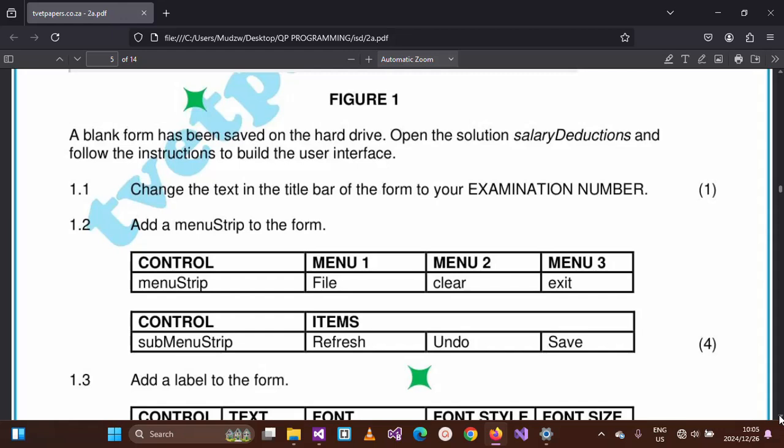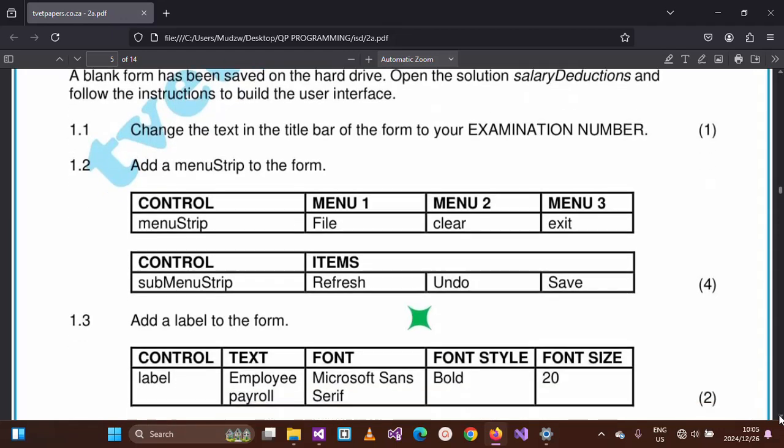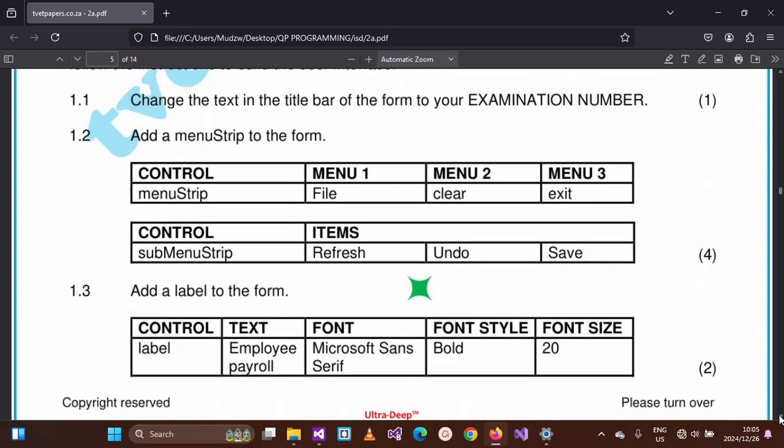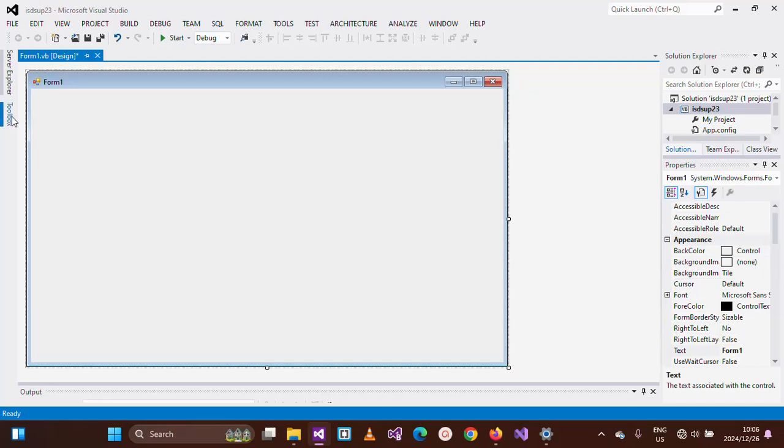Okay, let me check another one. I think we can do 3 questions at the same time so that we don't go back and forth. All right, and then we are to add the label, and the label is our control, the text that it will carry is employee payroll. They say we must use the font Microsoft Sans Serif, bold, and font size 20. Okay, let's see if we can do all these things. Okay, toolbox.